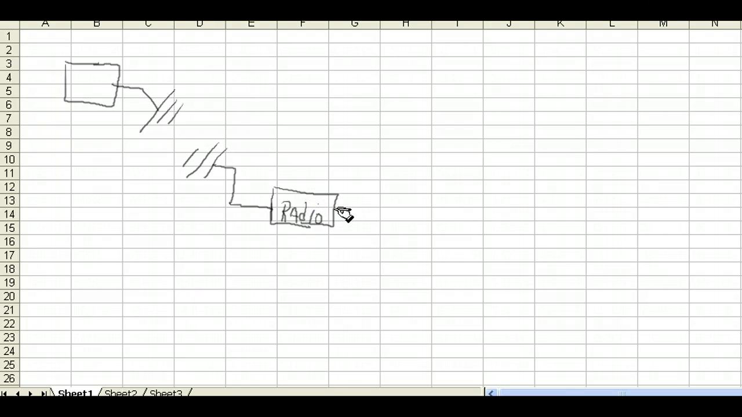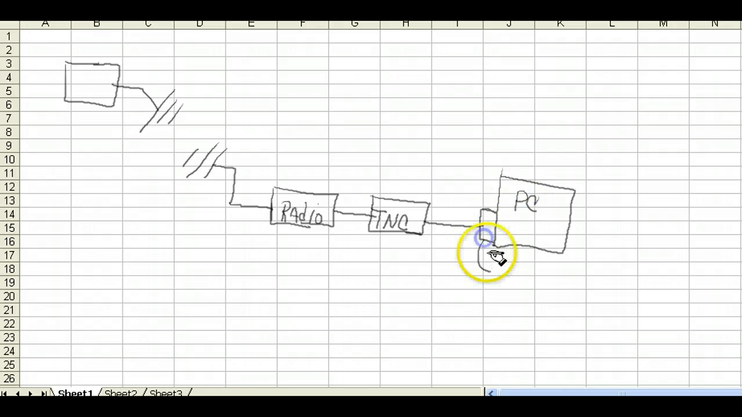Out of the radio comes the data, and we send this to a very special box called a terminal node controller, which we abbreviate as a TNC. We'll talk about what that does in just a minute. Then the next thing we do is send this to the PC. But in order to hook it to the PC, there's an embedded thing in the PC called a COM port, and we will talk about that. So let's label all this up. This is the PC, I'm struggling to draw, and this is a COM port.